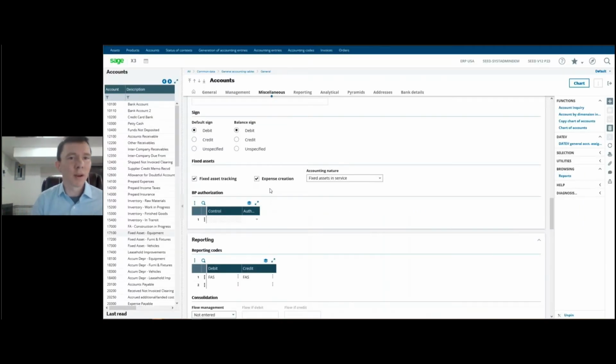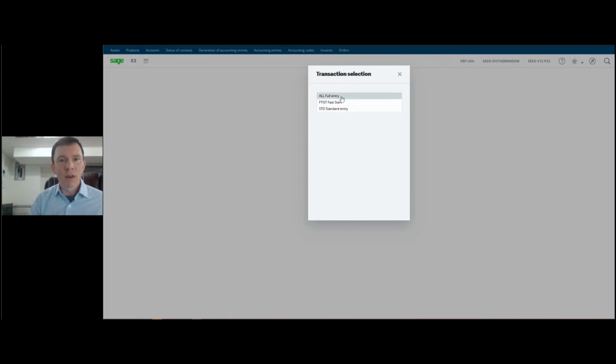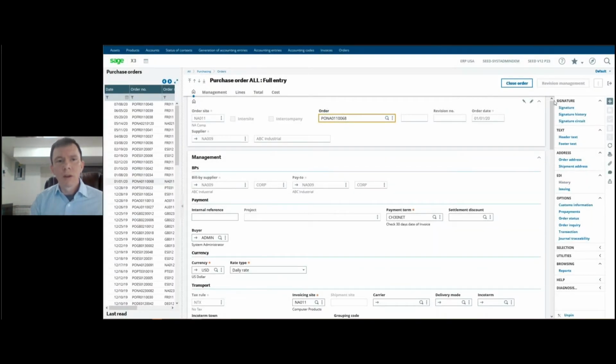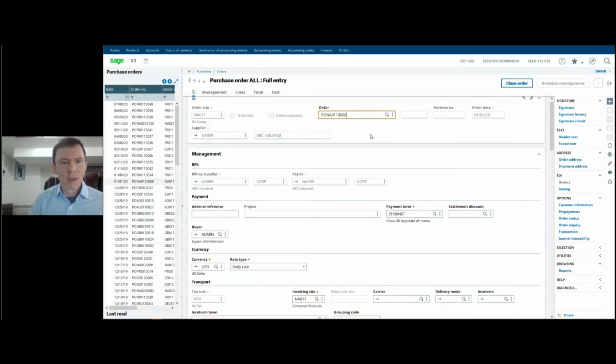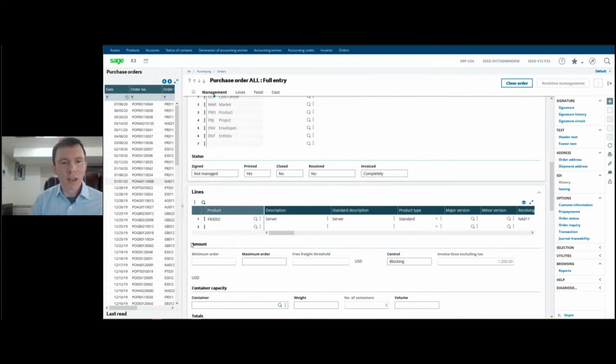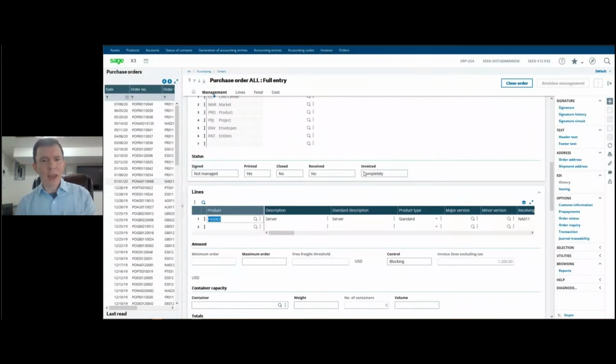So let's head on to purchase orders and enter a purchase order. So I've already entered this purchase order. It's already got this purchase order number. And the important bit is that down here on the lines tab, I've added that FAST002 product. I can overwrite the description, so we can actually control the description that's in use here.